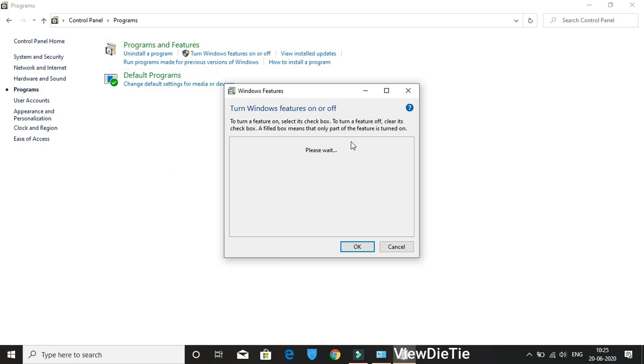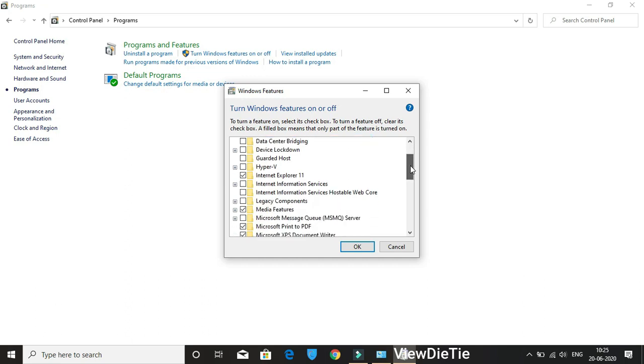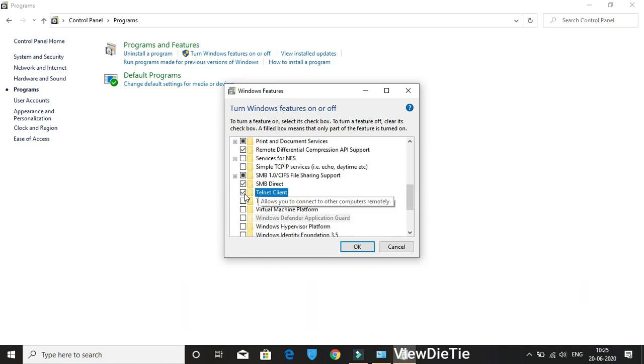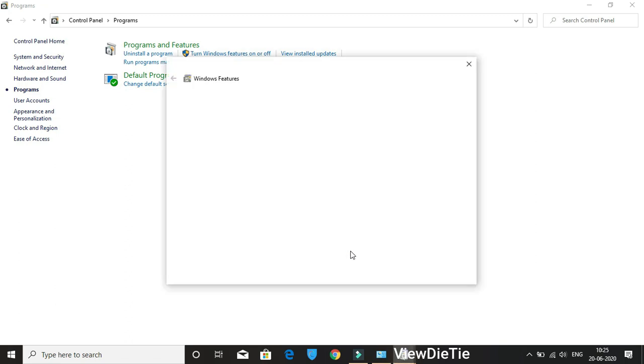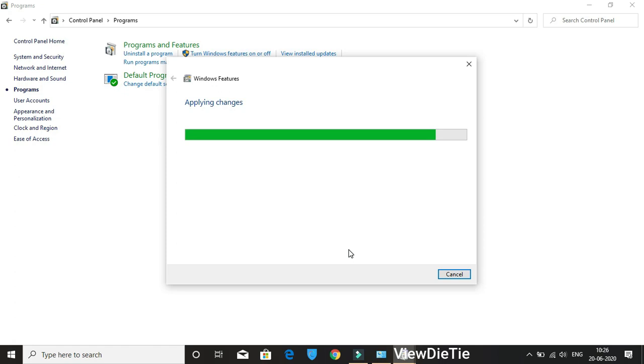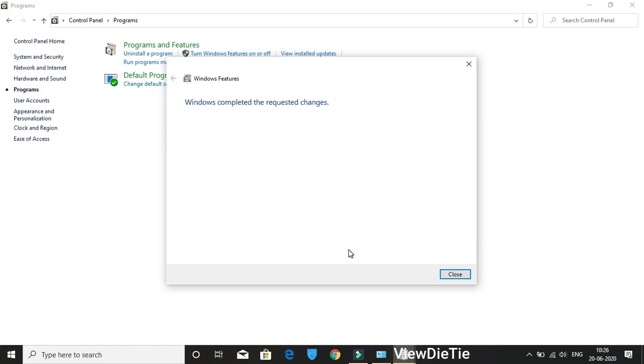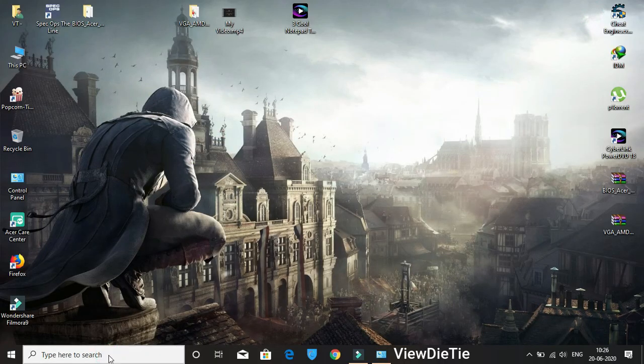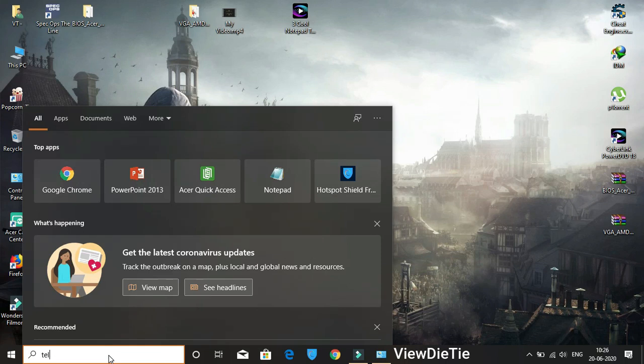Okay, so after scrolling down, search for Telnet client, this one, Telnet client. So you have to enable it from here and click on OK. So it's searching for the required files. You have to just wait for 2 to 3 minutes. So it's applying changes. Let's wait. Done. So you have to close it and go to the search bar again and type Telnet.